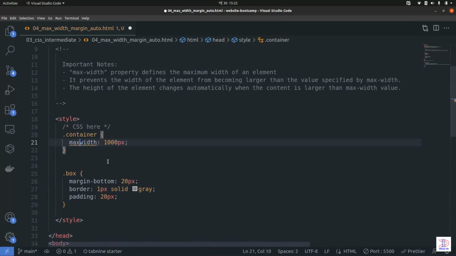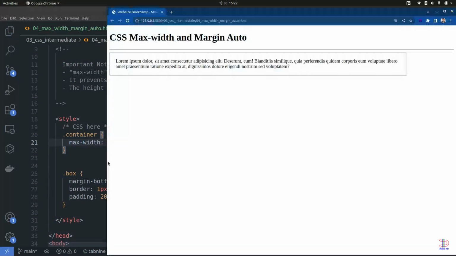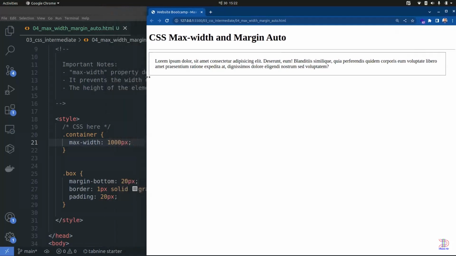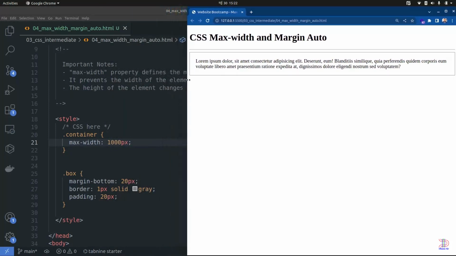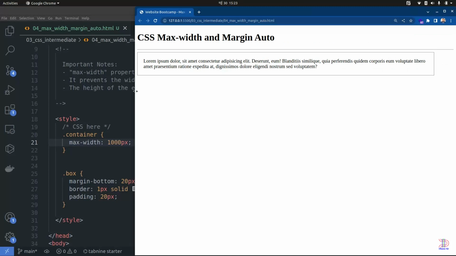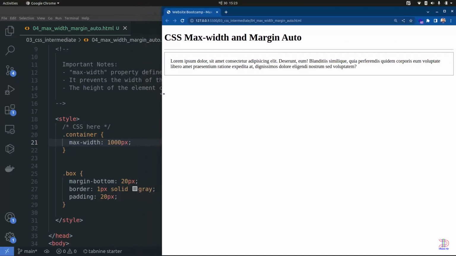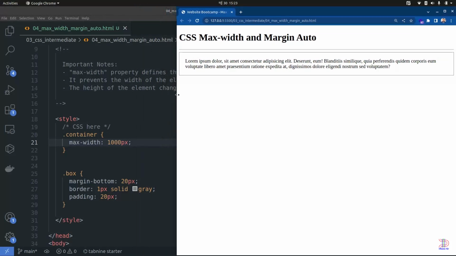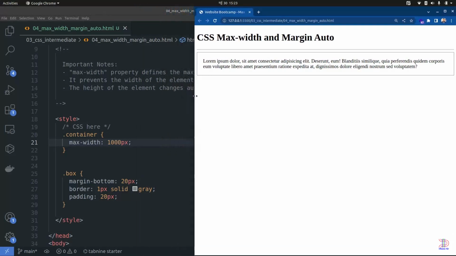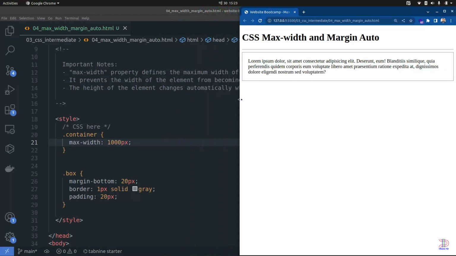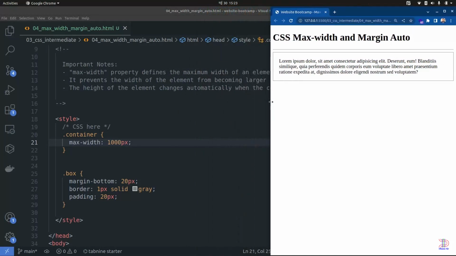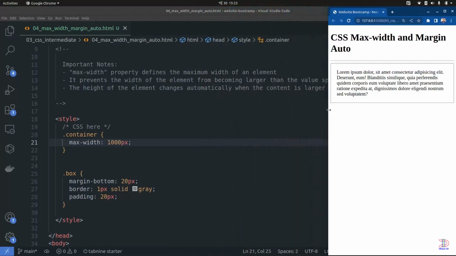Instead of this width, we need to specify the max width. When I save it and then see the preview, now let's see how this affects our behavior. You can see that our max width is 1000 pixel, and when our width is decreasing, it is taking that into effect, and our content inside the box is also changing.